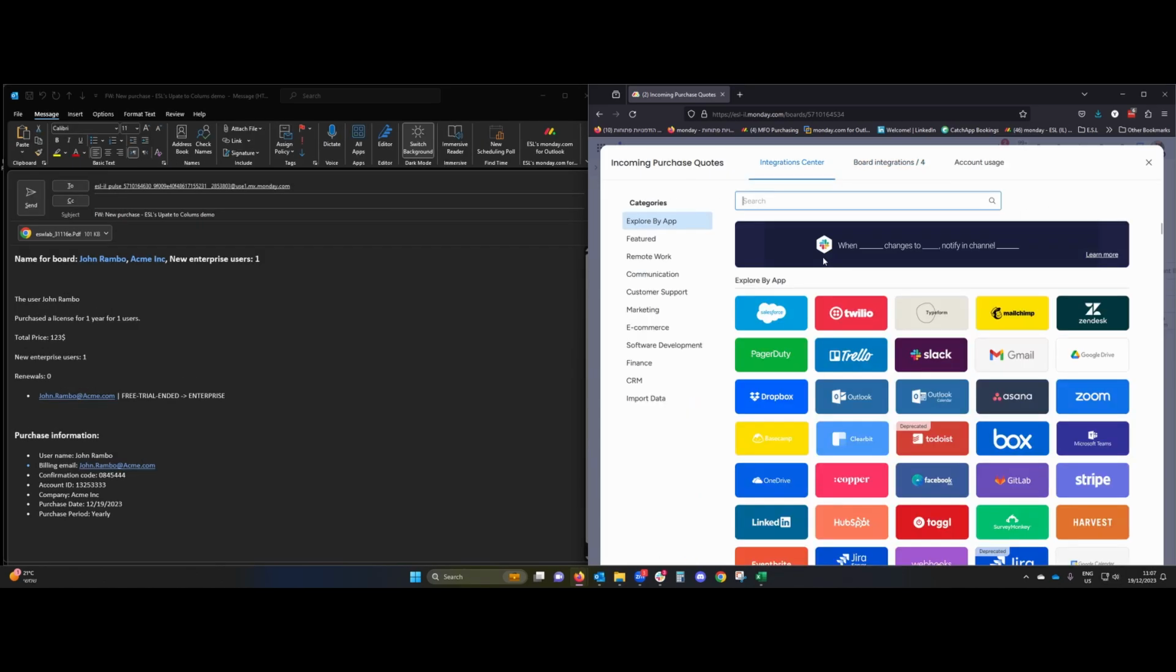You can also do the same thing for the company name, account ID, confirmation code, and the date. So let's do that now.